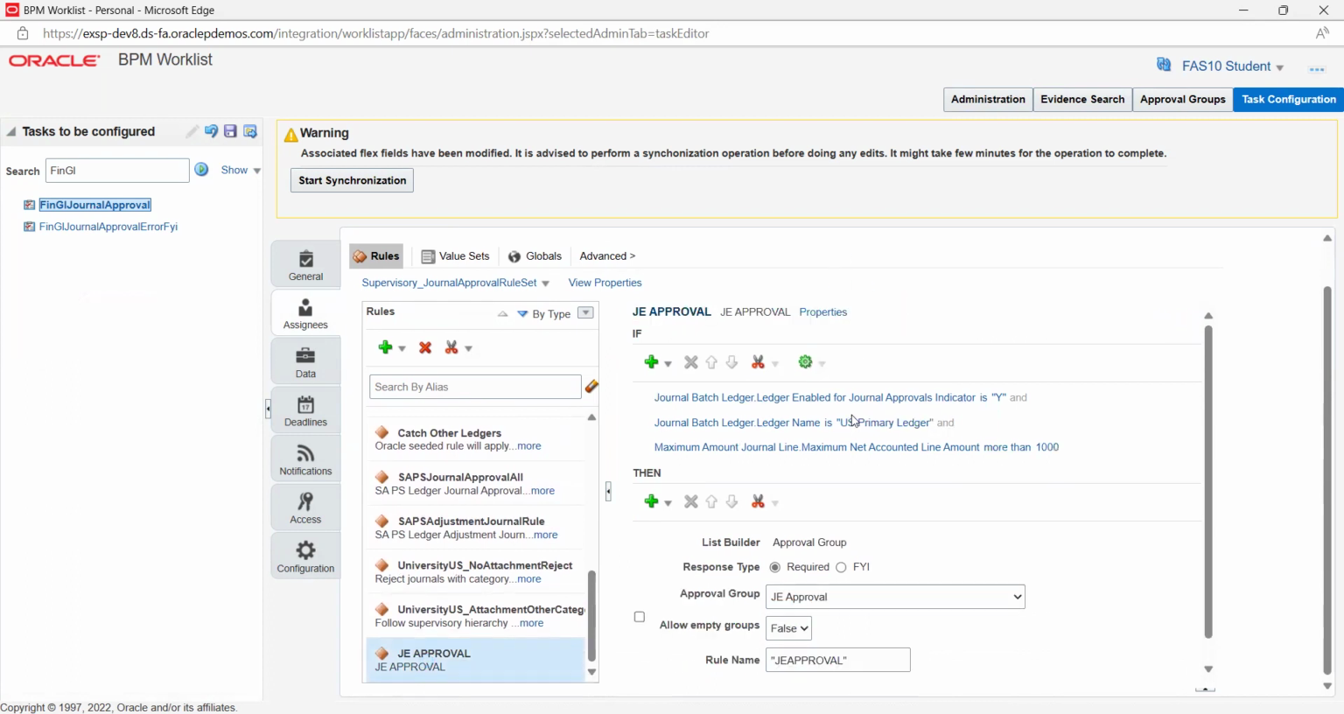Here you notice the conditions I mentioned: general batch, ledger enabled for approvals indicated, yes. Then general batch, ledger name is US primary ledger, and then maximum amount, general line, maximum net accounted line amount more than $1,000. If you meet this criteria when I enter the transaction, it will automatically come to this specific approval group. That's what I mentioned here.